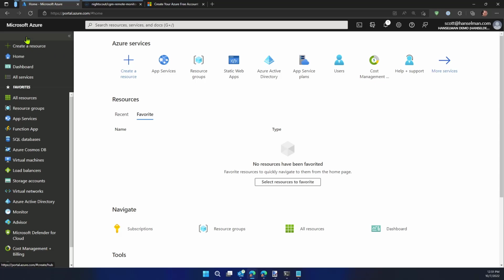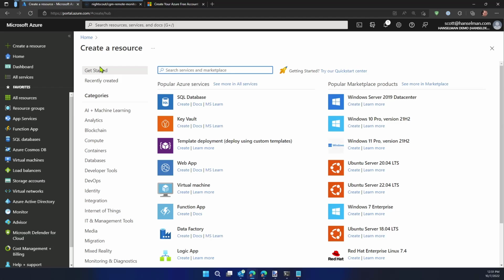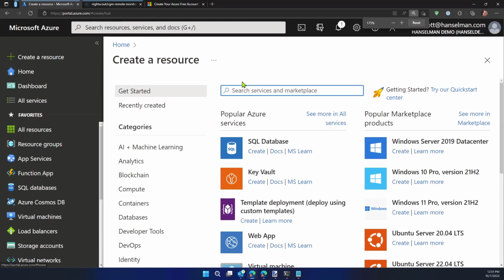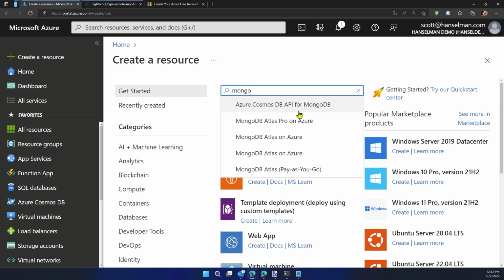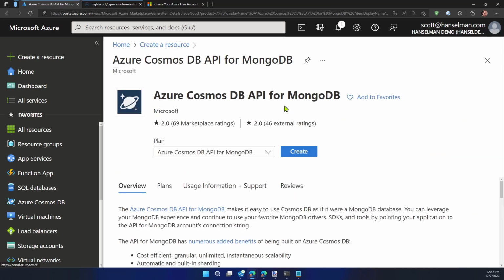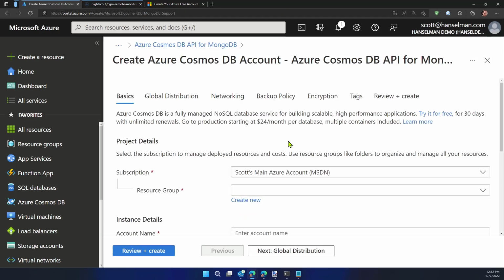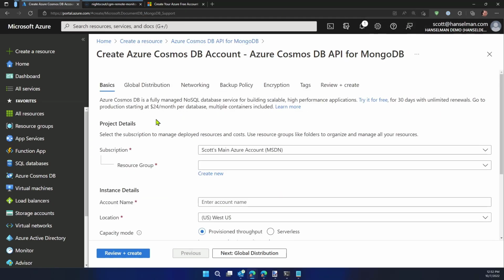You can click Create Resource, either this plus or this one here. I'm going to say Create Resource, and then I'm going to type Mongo right here. I'm going to pick the Azure Cosmos DB for Mongo. That's the selection I'm going to make. All right, and I'm going to hit Create. And in this dialog box, in this Basics tab, we're going to make sure that we pick our free option. And we're going to make a new resource group.